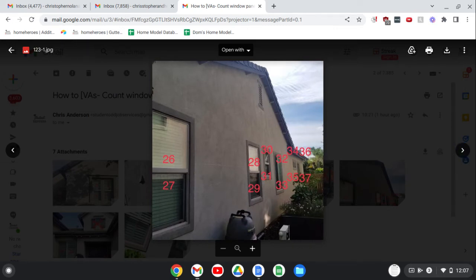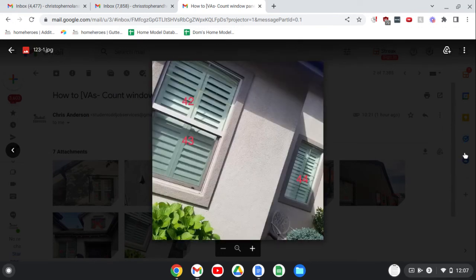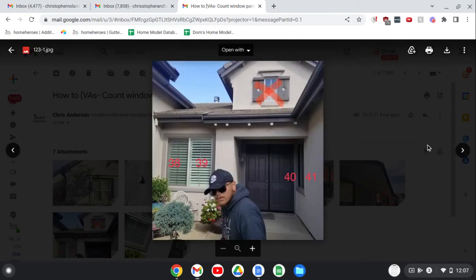There's a bunch more window panes. You can count all the way up to 37, each of the individual pieces of glass. Then we're going to go to the front of the house. Make sure by looking at these pictures, you're representing the entire perimeter of the home where the windows might be. Don't forget a side, for instance. And then notice here, it counts up to 41, the actual window panes.